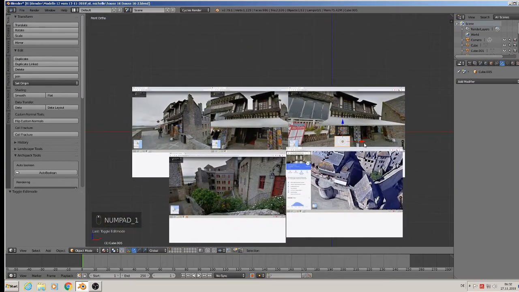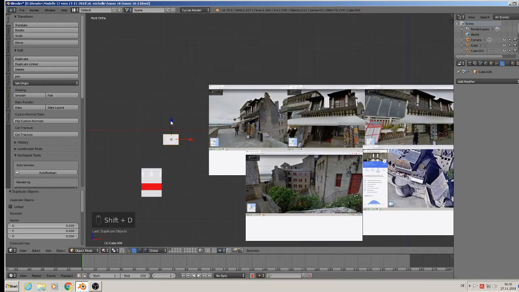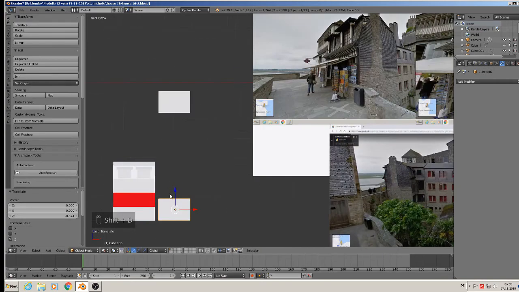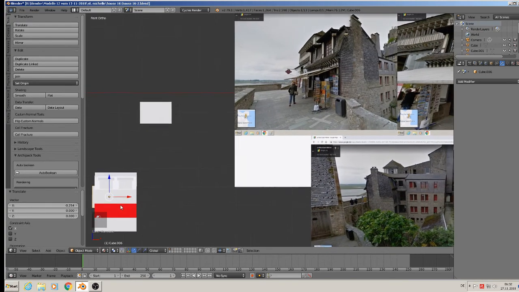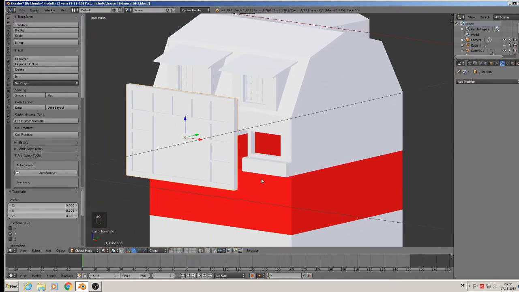Bring that to the house there. Shift D, like a copy, and place it in our house. Scale down.